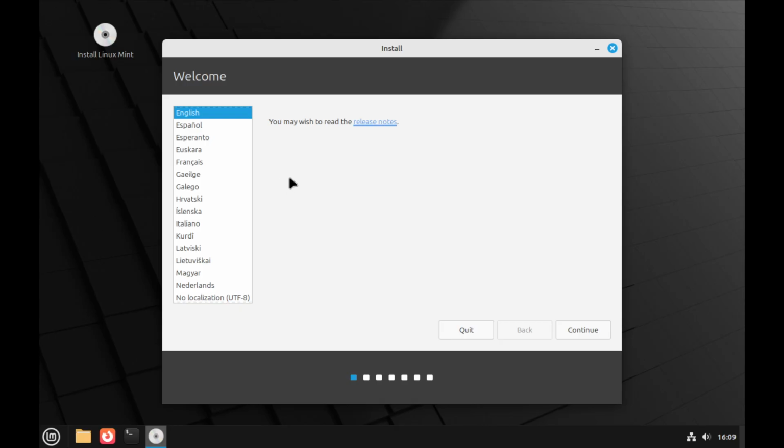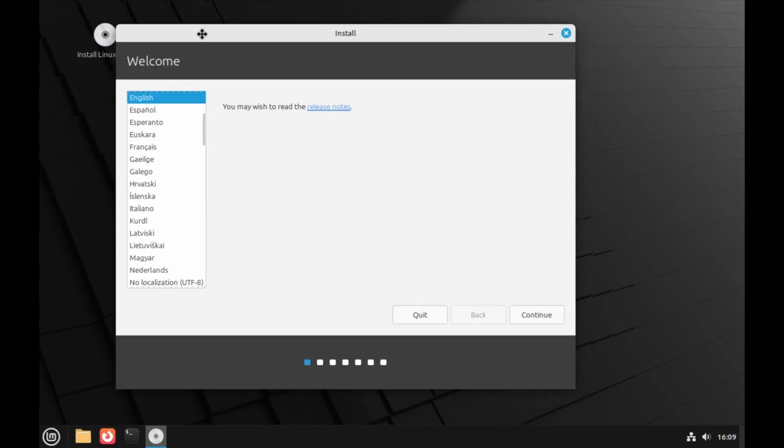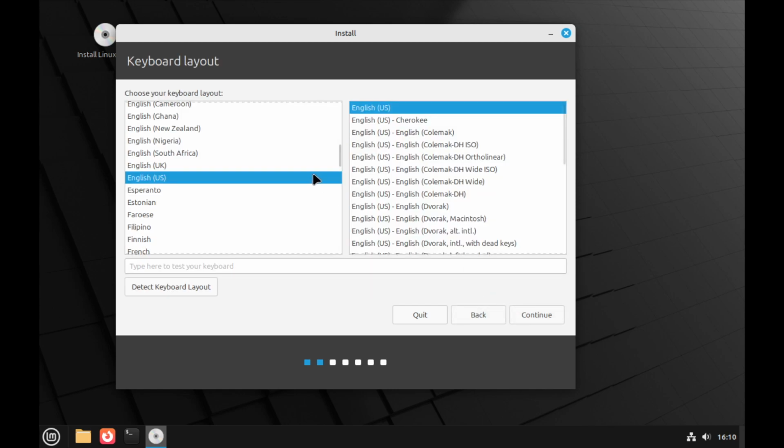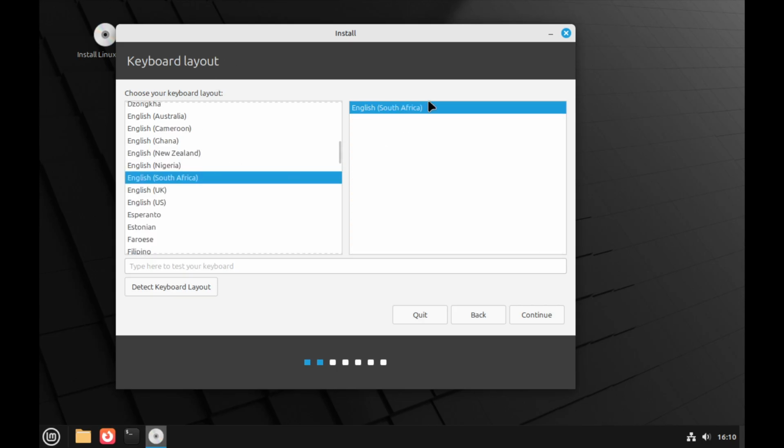Okay, on your first screen, you will be able to bring up welcome, and you select your language. Mine is English, so I'll select English and continue. This is your keyboard layout. Easiest way to find out what your keyboard layout is, obviously if it's English South Africa, which I'm from, that will be customized to your keyboard layout. But if you have the pound sign, then you would use English UK or whatever keyboard layout you want, and you would just say continue.